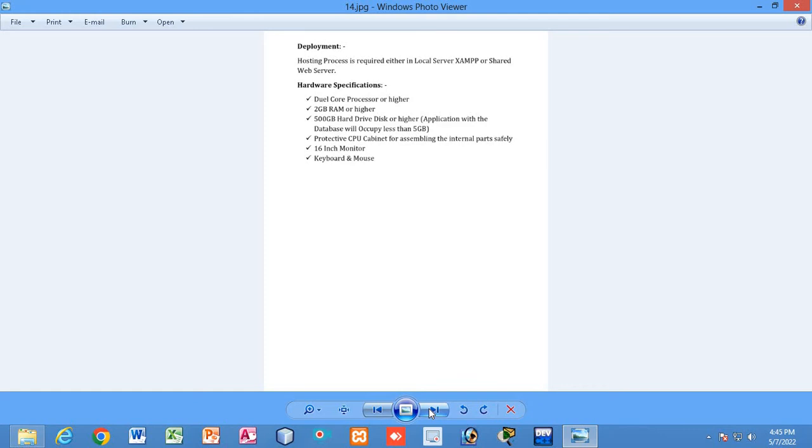In some cases the application has to be hosted, right? Either in a local server, a shared server, or a cloud server, wherever you can host the application depending on the requirements of the organization. So you have to write that in the deployment. And after that, hardware specification. You have to write in detail the hardware requirements for executing this application and also for developing this application.